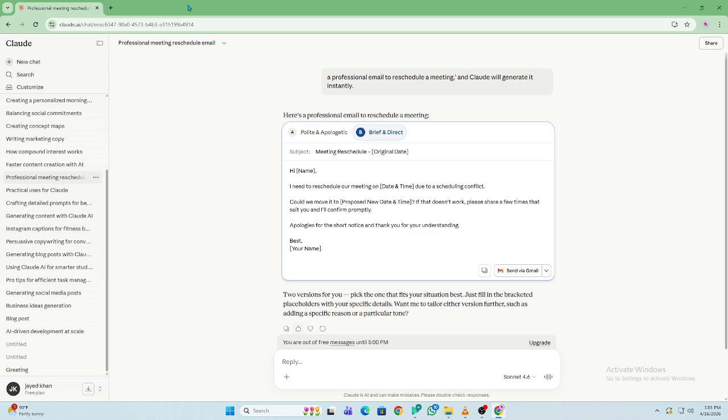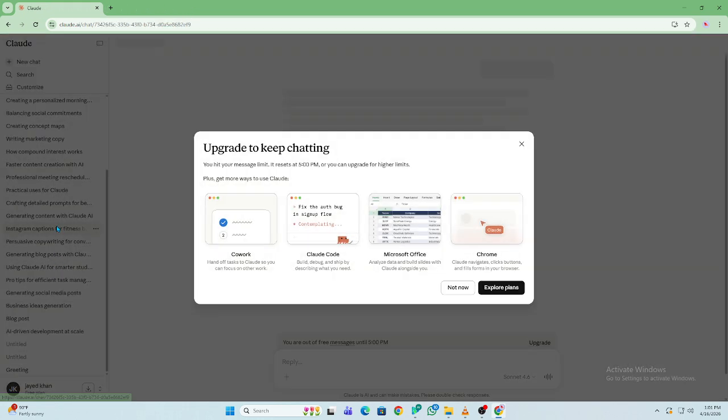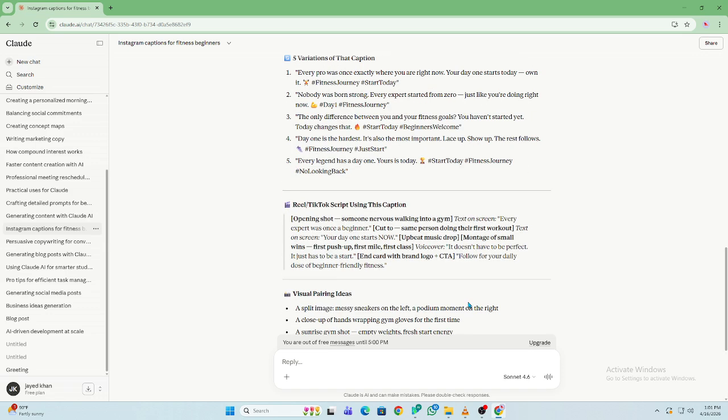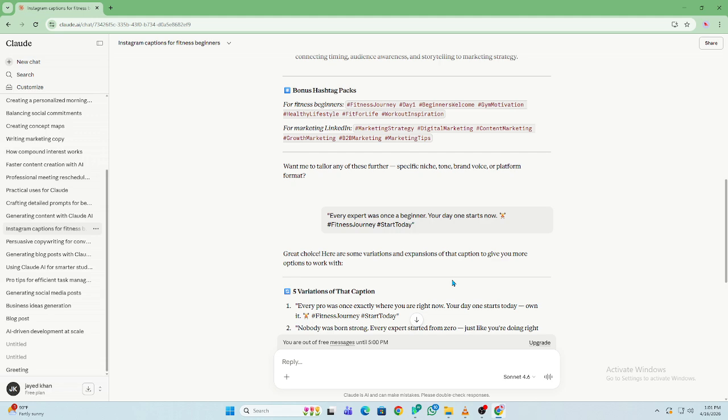Next, ask Claude to compare things. So comparisons help you understand differences between concepts, tools, or strategies. All right, after research, ask for a summary of the key findings.